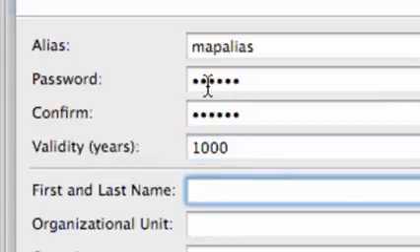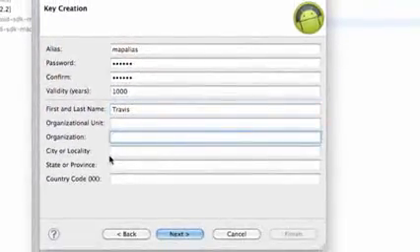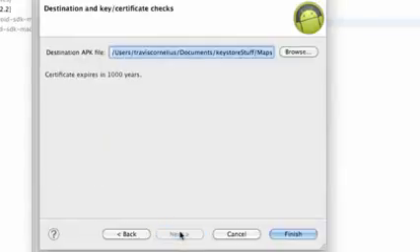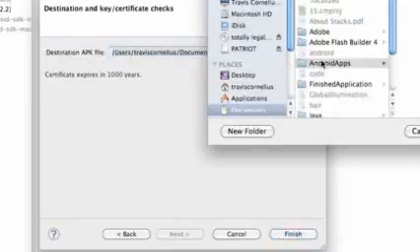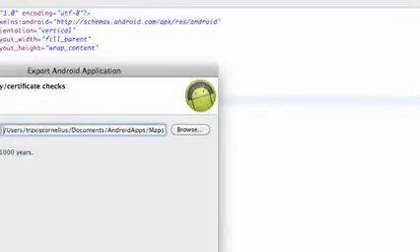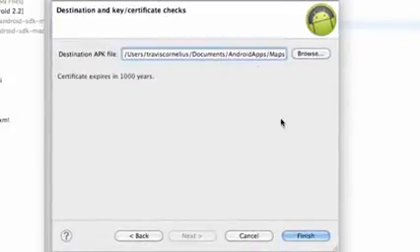And also you might want to reference your first name, or if you even want to fill out more information about yourself, you can. Doesn't really matter. I'm going to give my first name Travis and hit next. And then we need to assign our APK file to a destination. So we're going to hit browse in Android applications, and our APK file is called Maps. So hit next. Once it's in that folder, hit finish.